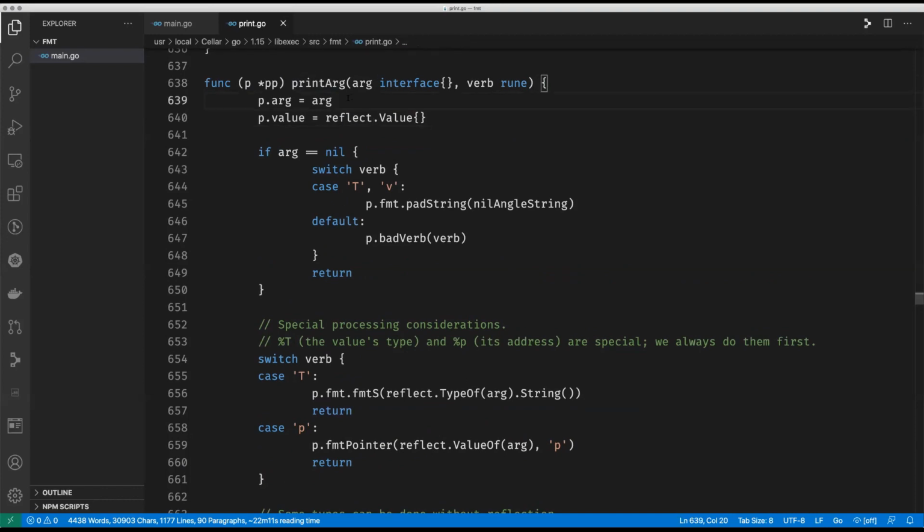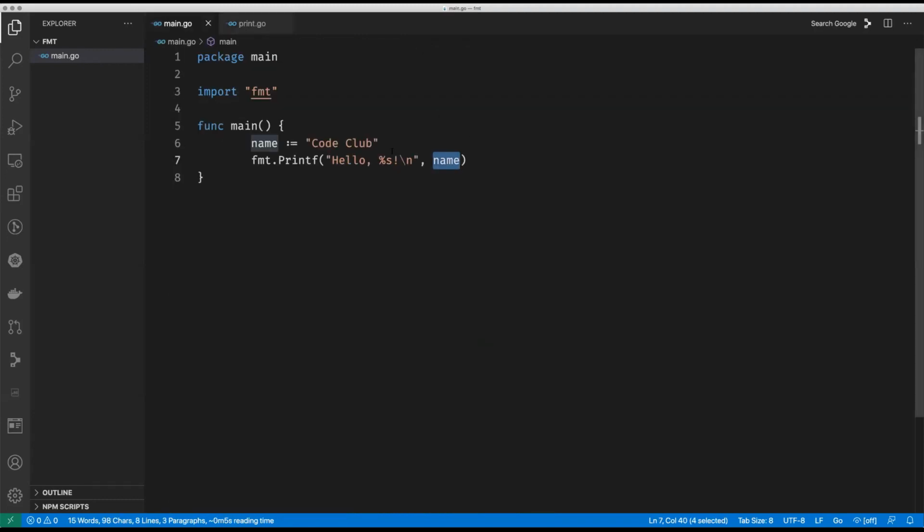The job that we need to do here essentially is we have the format verb, %s. We're going to look for some data which matches that. If we had 3 verbs here, then we need 3 values to match them up to. So we want to check that we can match them and then do something with it.